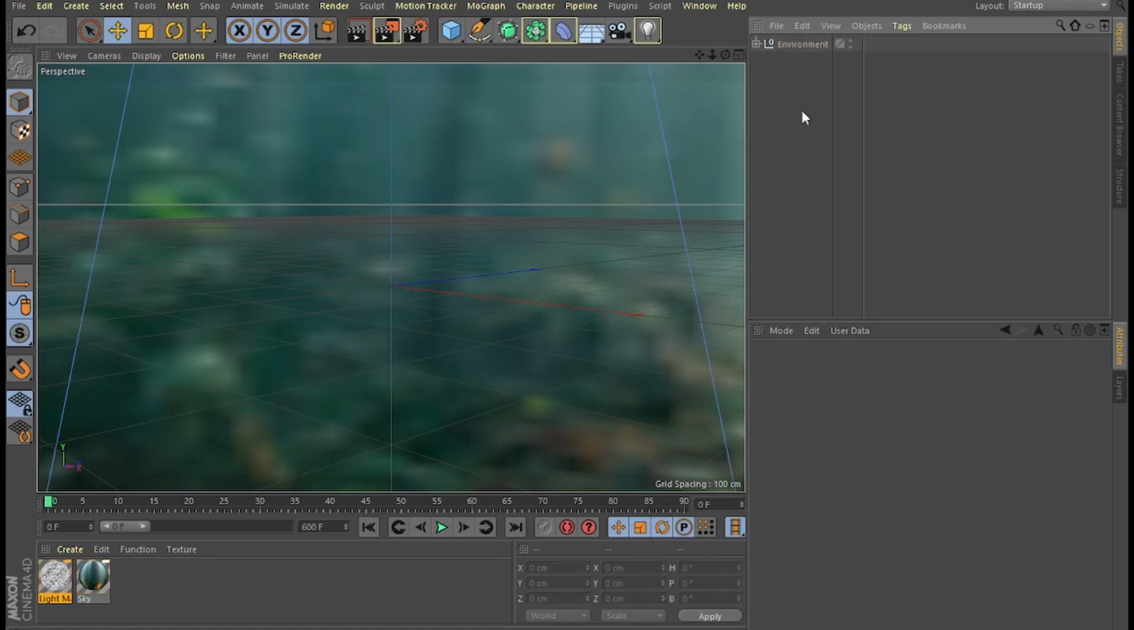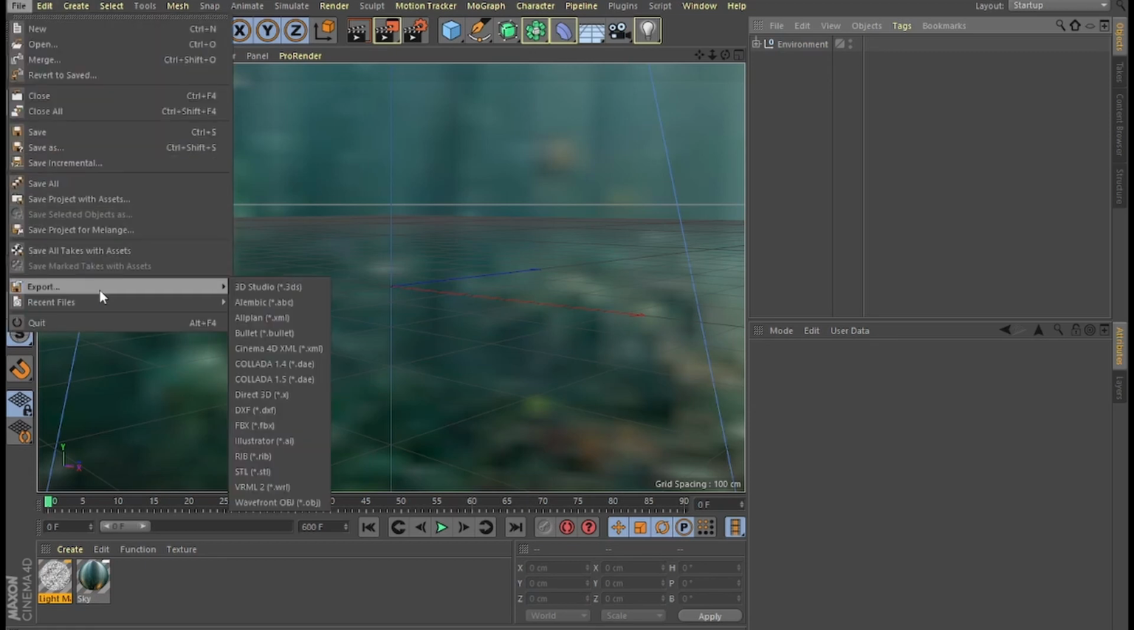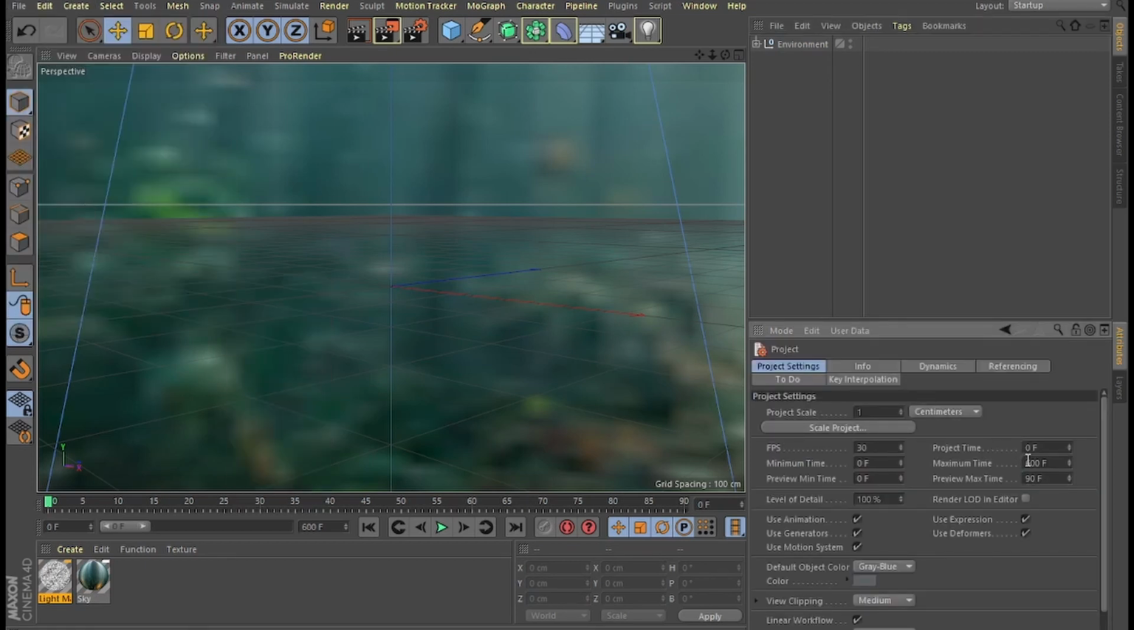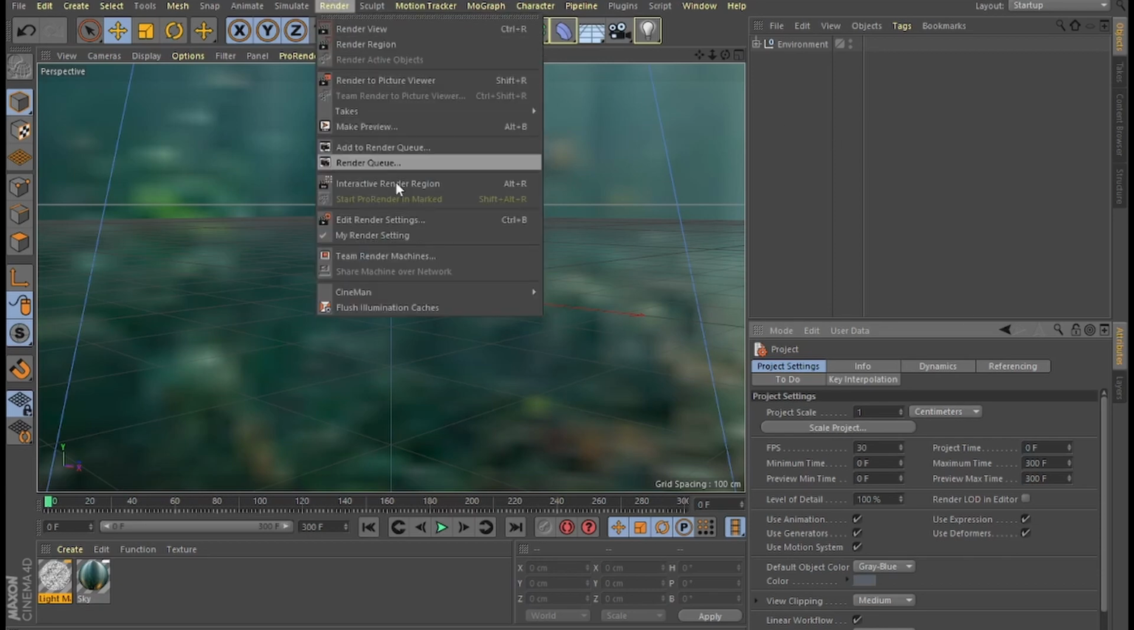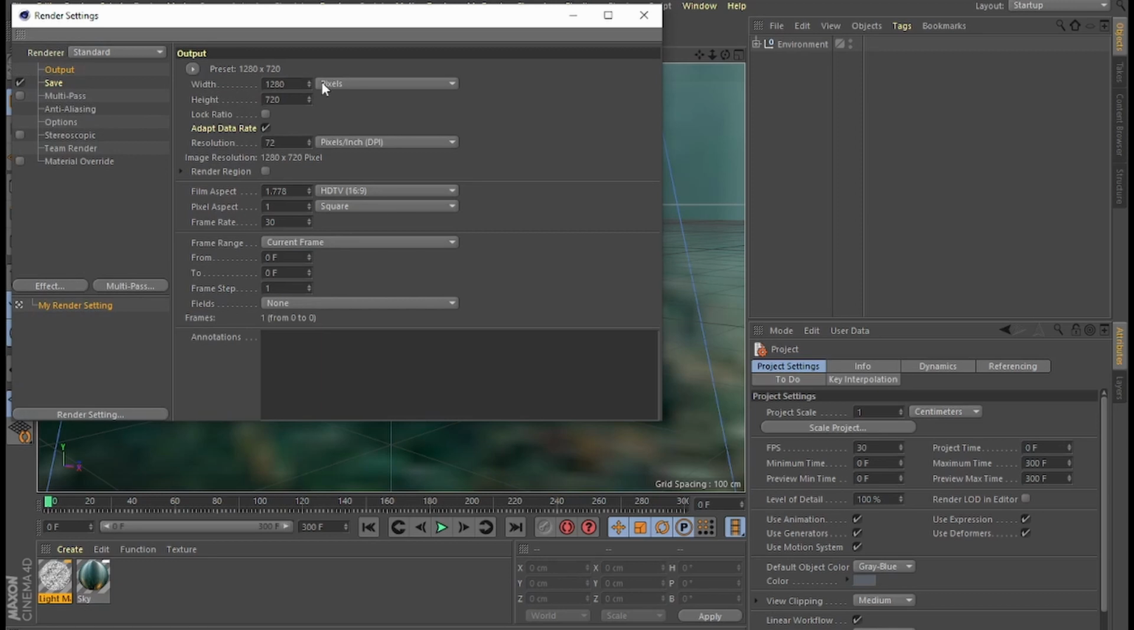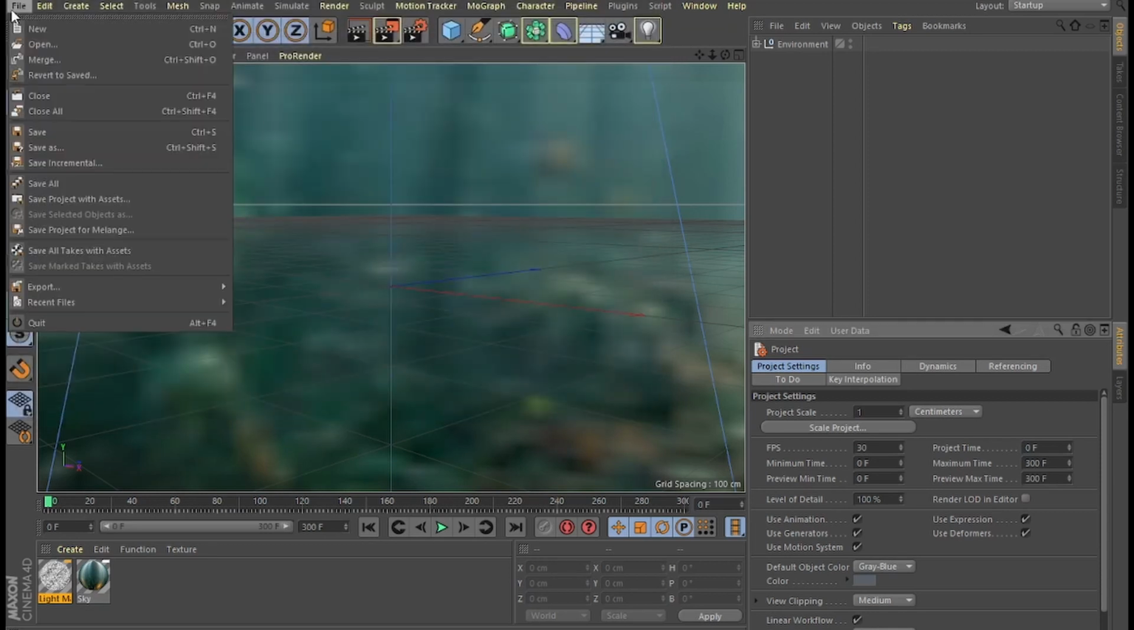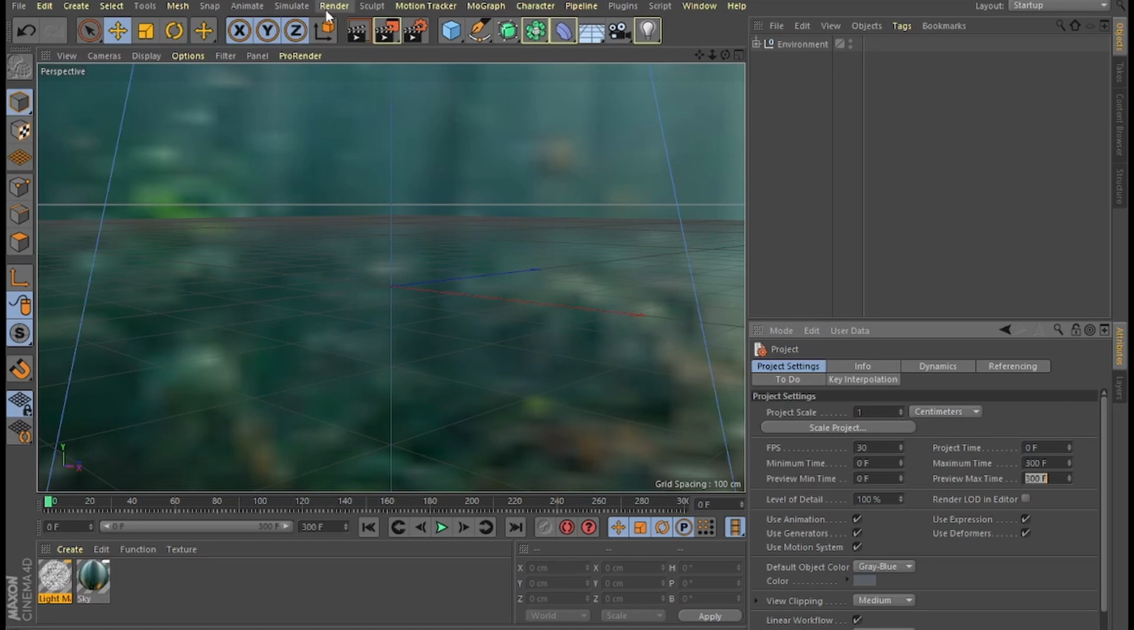group. Next, we need to alter our project settings and increase our frame range to 0 to 300 so that we really get enough time to see how our bubbles are behaving. I'm going to jump into our render settings and set the resolution to 1920 by 1080. And the frame rate to 30 frames per second. And the range from 0 to 300 to match the project settings. Okay, so now we have our scene all set up, let's start making our bubbles.